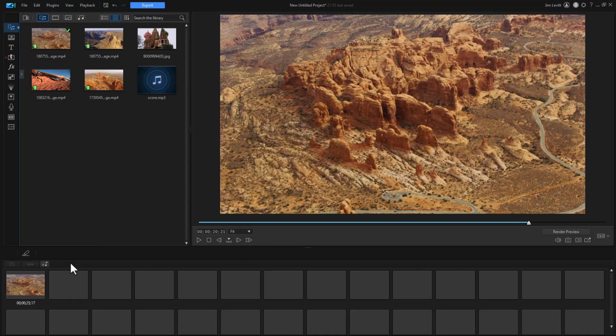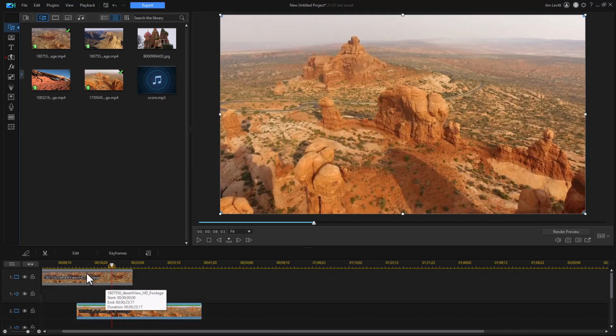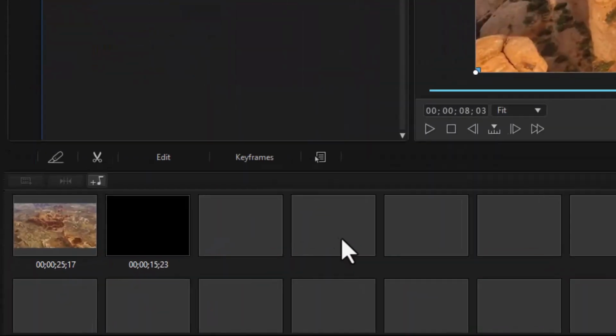Now you have to remember two things about the storyboard view. It only shows you what's on track 1, but if you have other things on other tracks that go beyond where the first track is, it will show you blank space and give you time code. Let me show you what I mean. So let's take this video here and drag it on track 2. And so it will overlap what's on track 1. Watch what happens when I press the Tab key to storyboard.